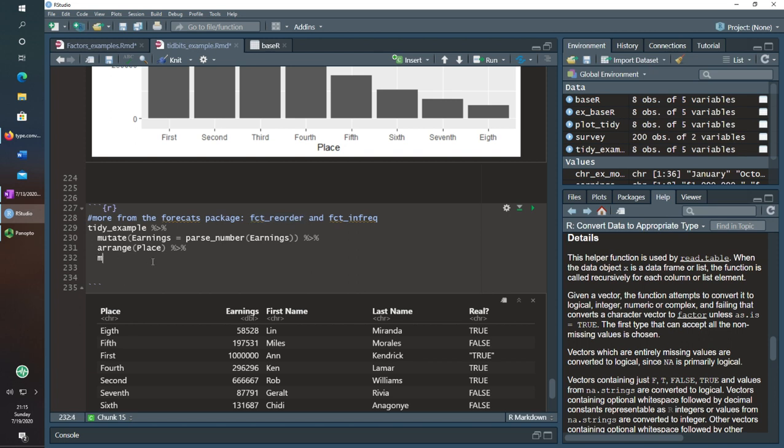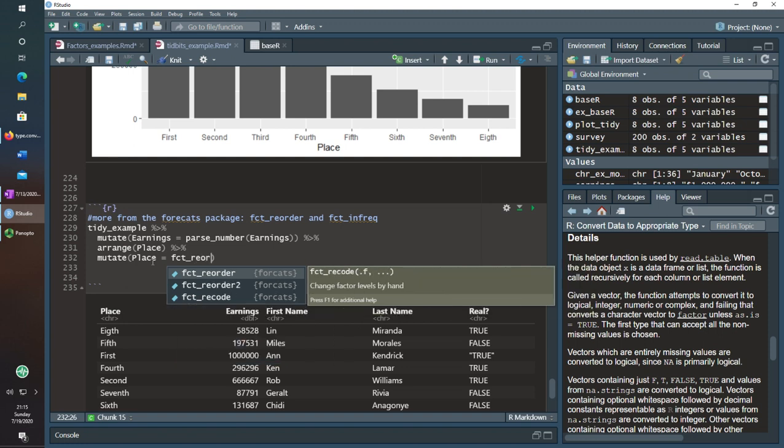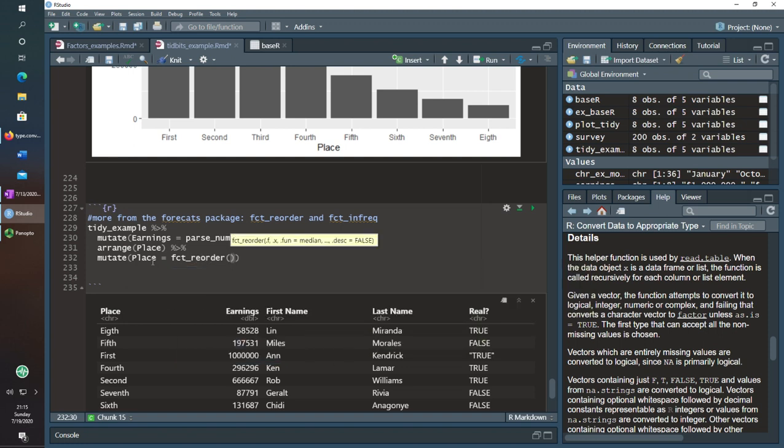So I'm going to mutate again. I'm going to mutate place to be a factor, but instead of using as_factor, which would go in the order that it's presented there, I'm going to use fct_reorder. Place is the first argument, and the second argument is what I'm ordering it by. In this case, I'm going to order it by earnings.